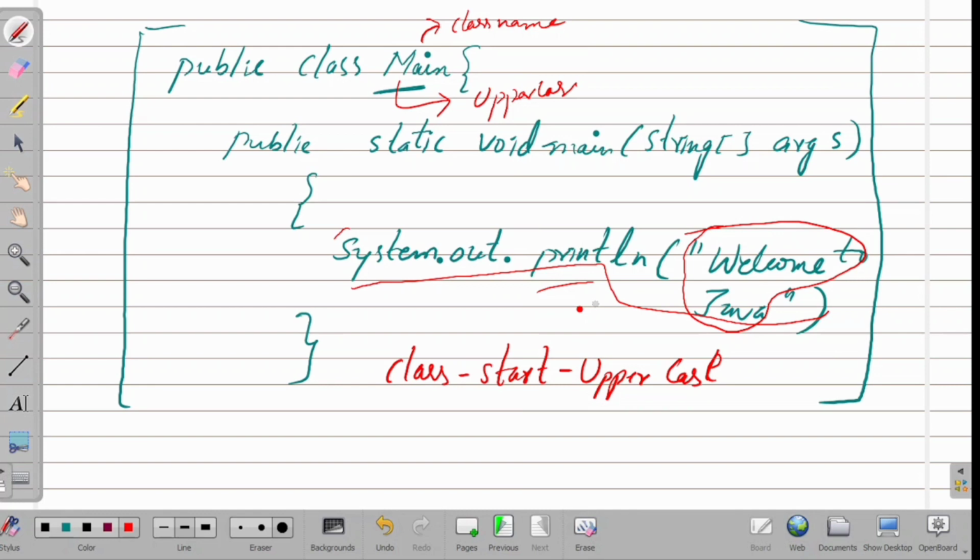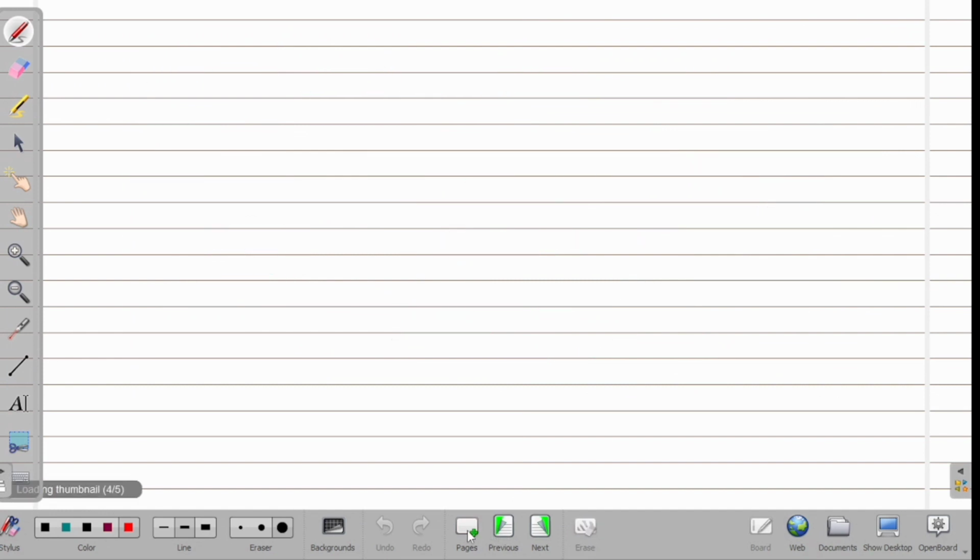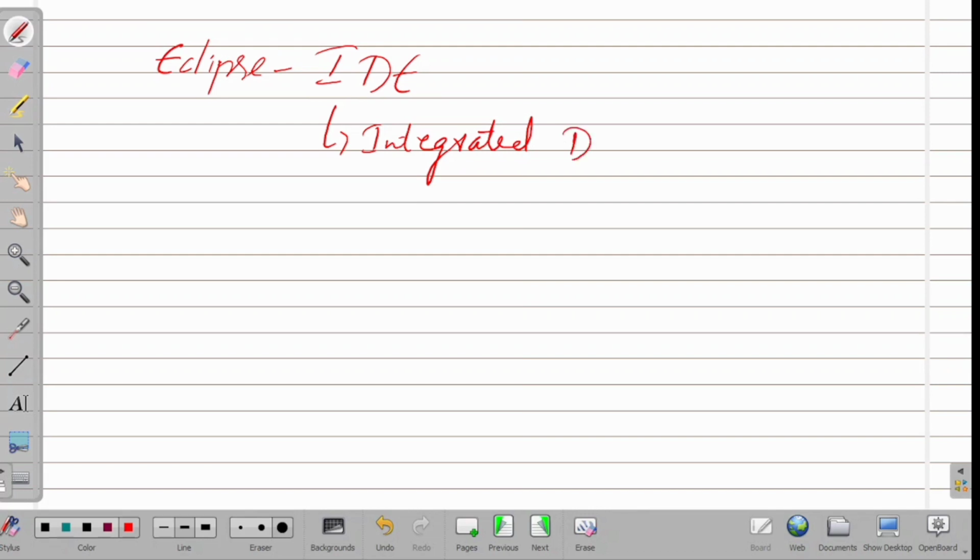Now, as of now, we should try to execute this in Eclipse. So what is Eclipse? Eclipse is an IDE. IDE stands for Integrated Development Environment. This Eclipse helps us to develop our software, develop our code. Millions of developers use Eclipse.